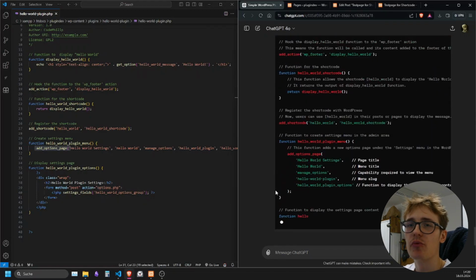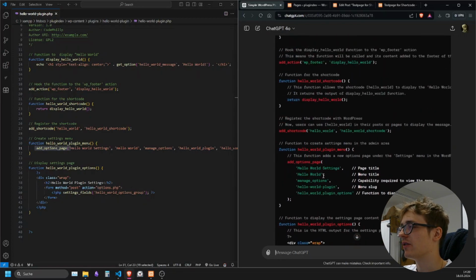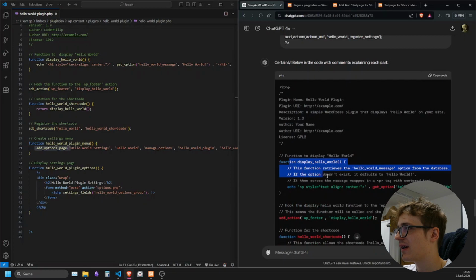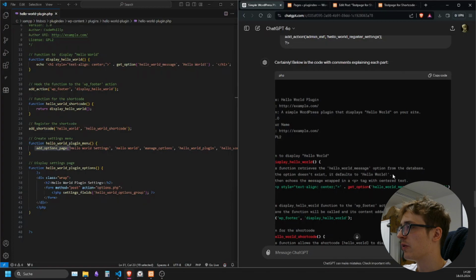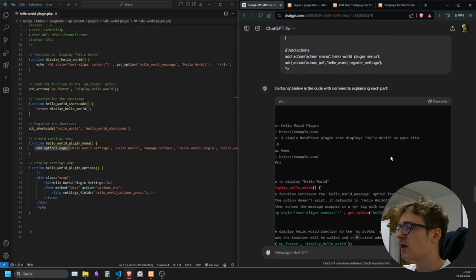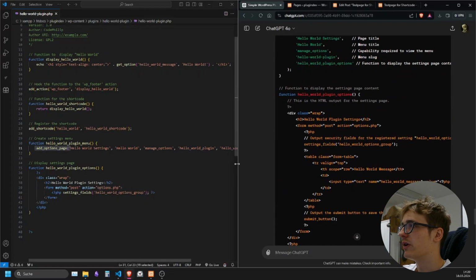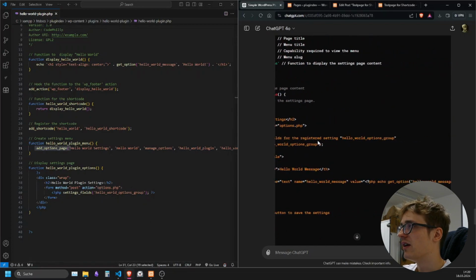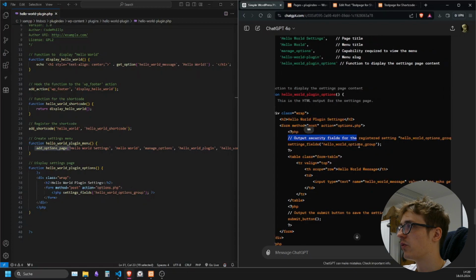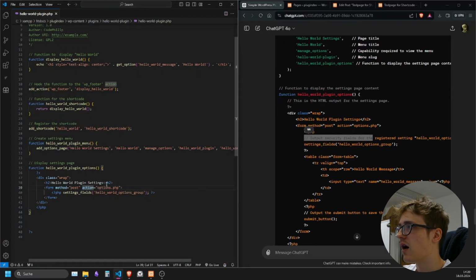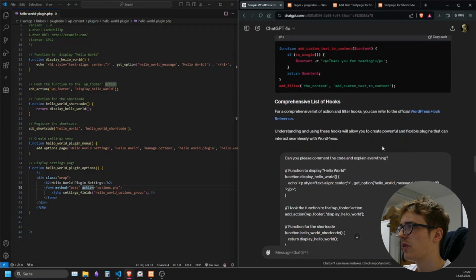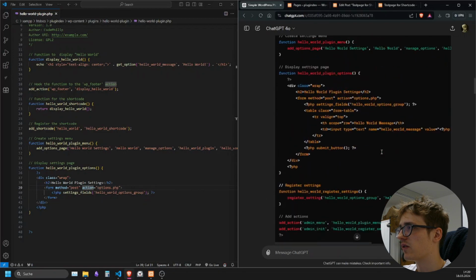How easy is it to learn programming now? Everyone can learn it. He just explains everything. That's so crazy. So this function retrieves the hello world message option from the database. Wait, let's just quickly write it to the end, and then we can try it out and see if we understand it. Output security fields for the registered settings. Okay, so that's what he added now. I will use the other one first, and then I will check the explanation.